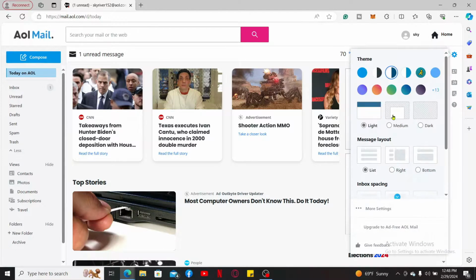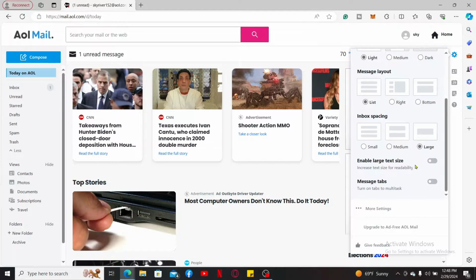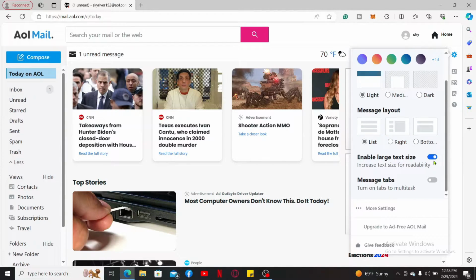Now, scroll a bit down and toggle on the button right next to enable large text size, and you will then be able to increase the text size or the font size on the AOL interface. So that is how you can easily do it.